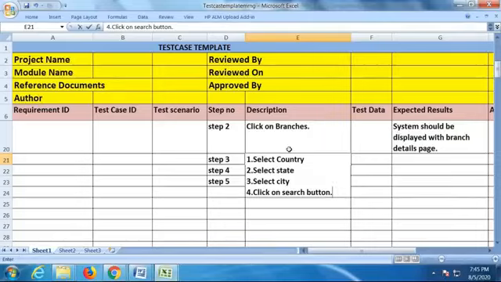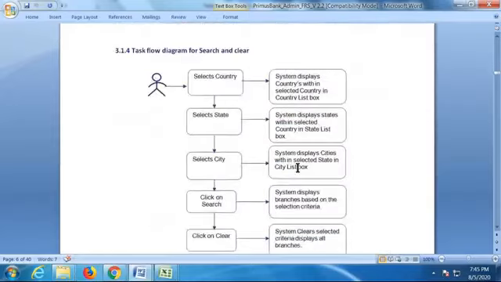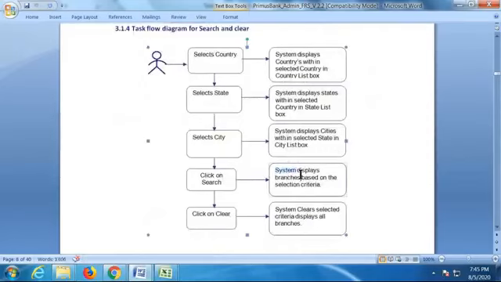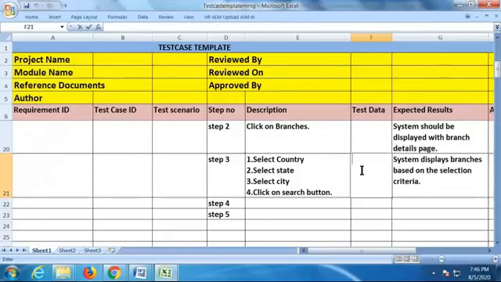What are we expecting here? By default, when users click on branches, it displays all the branches. But now, based on selection criteria, whatever country, state and city you select, the application should display those branches. They give it very clearly in the SRS. Look at that: when you click on the search button, system displays branches based on selection criteria. Copy this, no problem. Mostly we will copy from the SRS, don't worry. Test data, we don't require any data because they're not text boxes, so leave it.